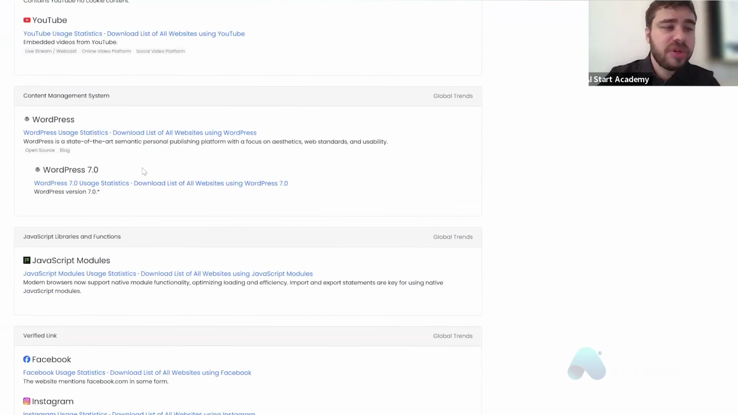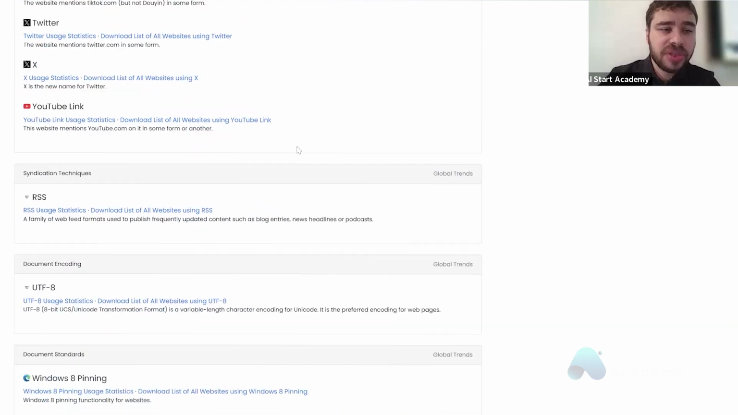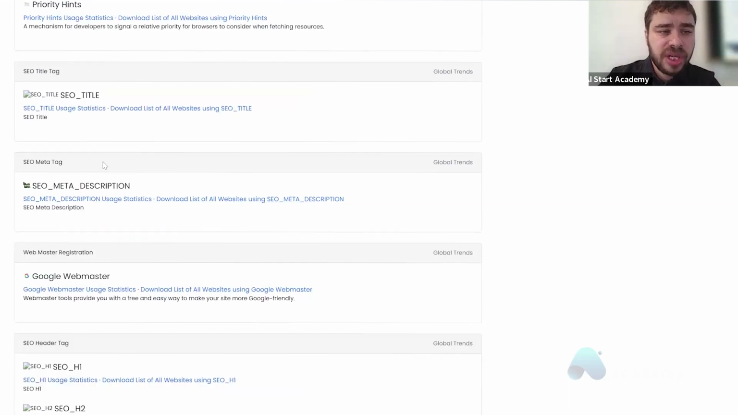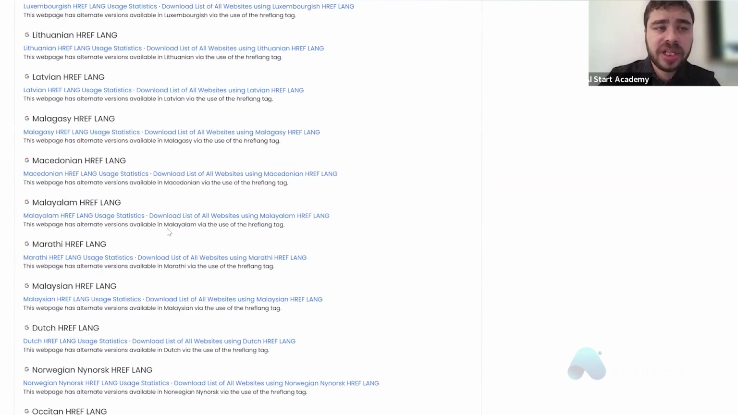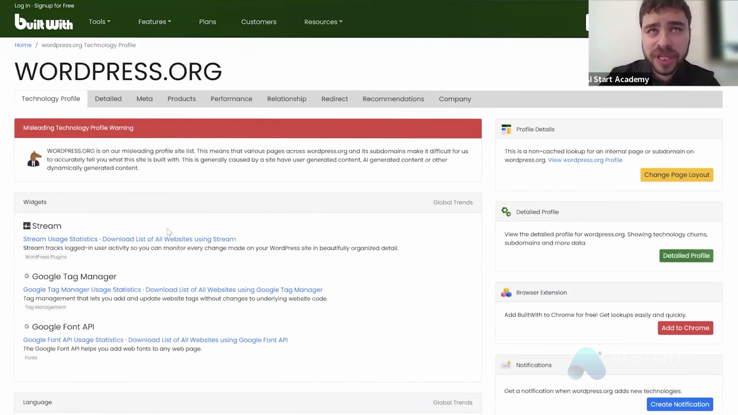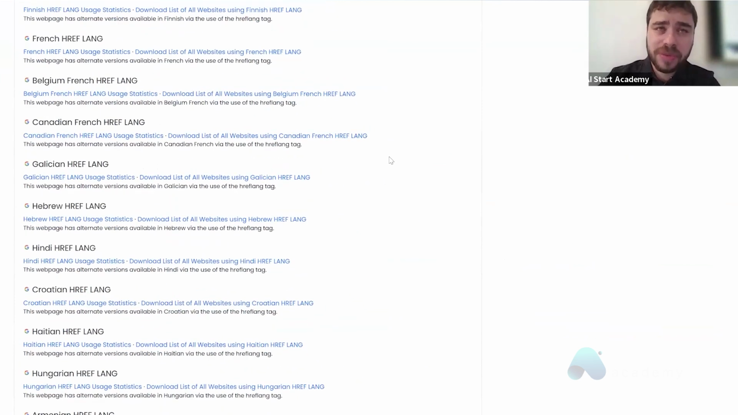We can see that on the WordPress website, WordPress 7.0 is used, and the Facebook links are used, and the RSS feed is there, and a lot of stuff. We can see that Google Webmasters is used. So now we understand what those guys are using. Based on that information, if this is a WordPress website, most likely it is running on Apache. If it is a WordPress website, it is a PHP website.